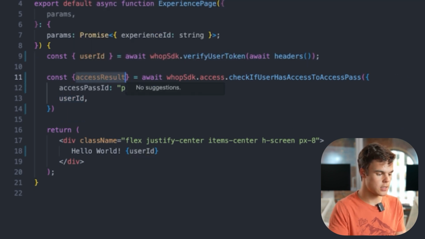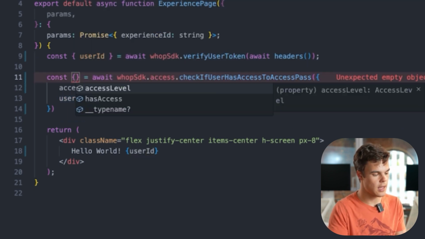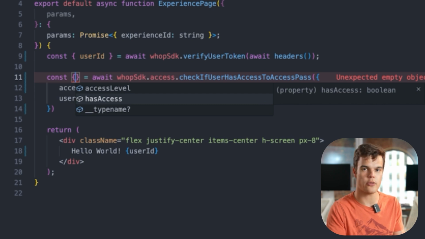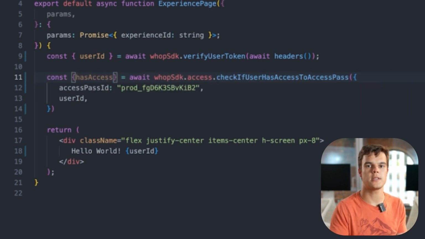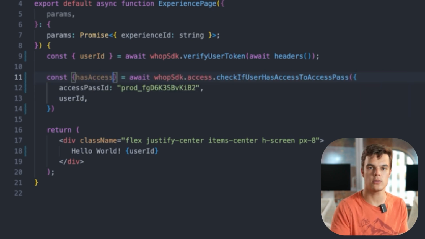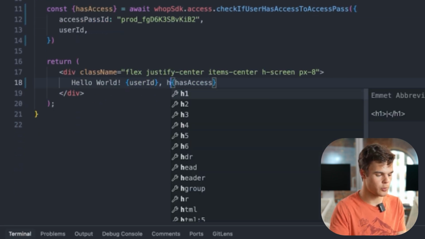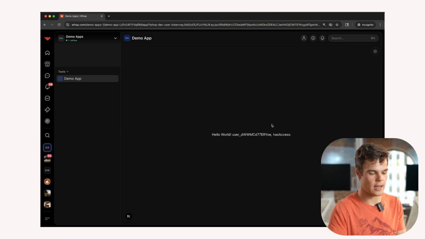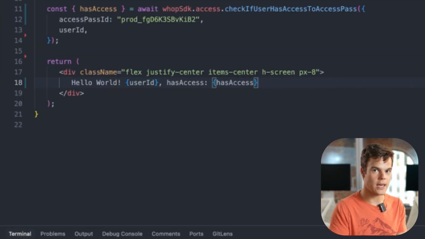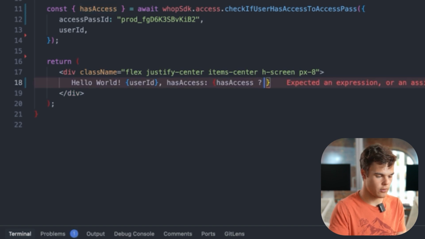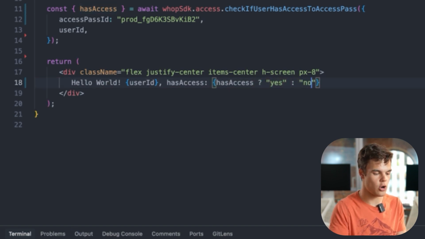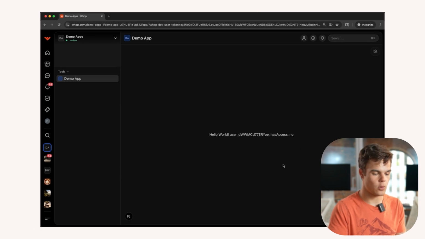This access result contains 2 fields. 1, the access level, and 2, just a boolean of whether they have access or not. The level will say customer or admin if they have access, or none if they don't. We can now print the has access in our response as well. When we navigate back to our app, we can see that this is false. So we can add the has access in here and render yes if they have access and no if they do not. This shows that the current user does not currently have access to the product or access pass that we've just created.